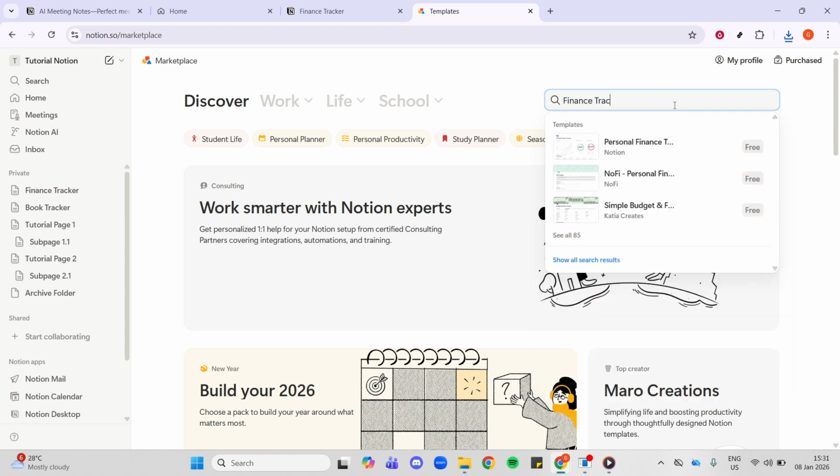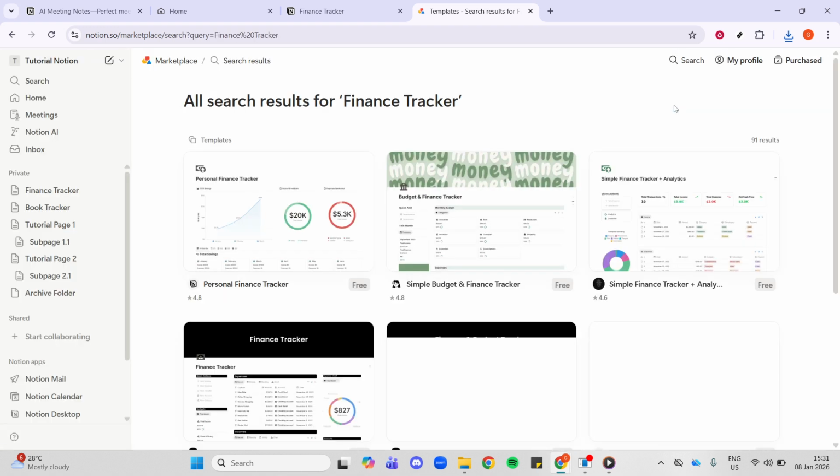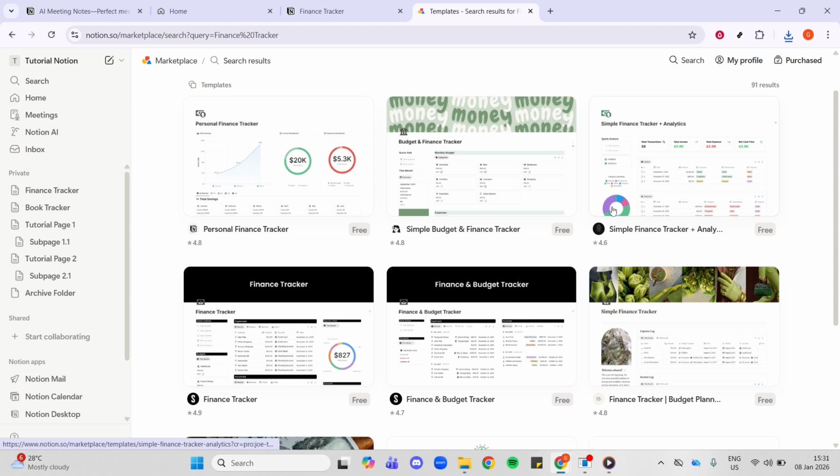Next, create a new page. You'll see the new page option in the sidebar. This opens a blank canvas. We won't build from scratch today. Instead, we'll bring in a template that's already structured for finance tracking, which saves time and ensures you start with best practice layouts. On the new page, click Templates.